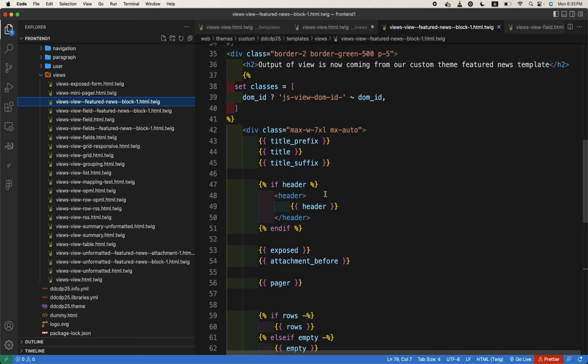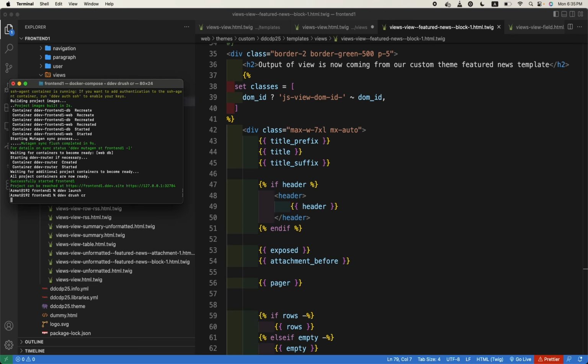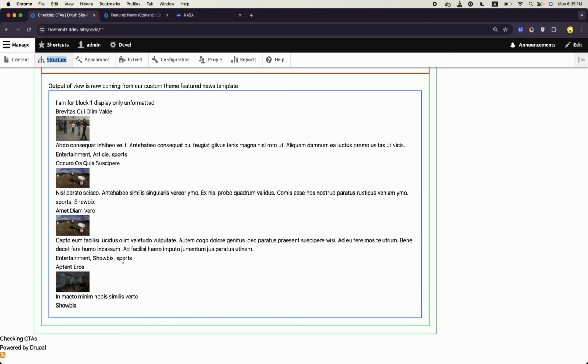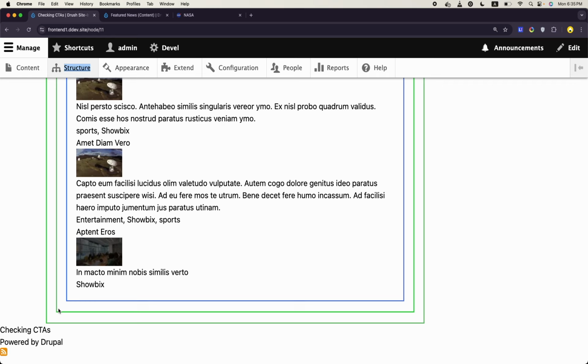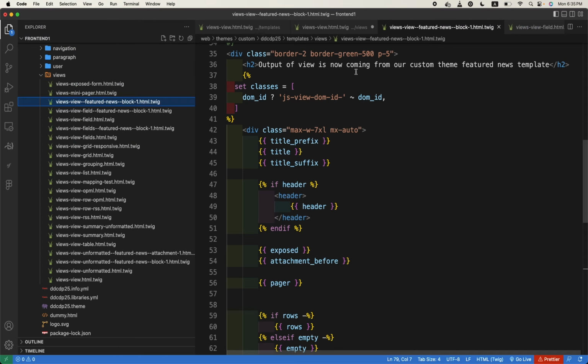Save. Now if we clear cache, hopefully what will be the effect if I refresh this page? It will wrap only, the second green will go away. Yes, sir. Let me zoom it in for you. So this second green is expected to move away, and now you can see it has moved away. It means everything is now wrapped inside this green div, which is going to be this wrapper we have now.